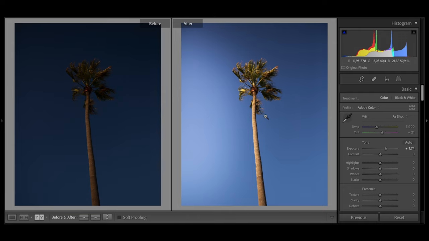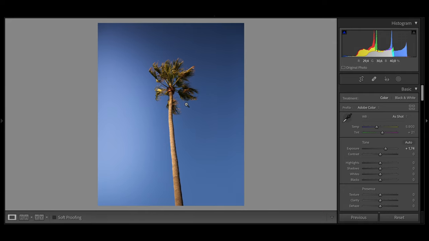So basic adjustments, and then we can see with a little tweaking and a gradient, not too bad. Still, you can do more if you want, but that's for a different video.